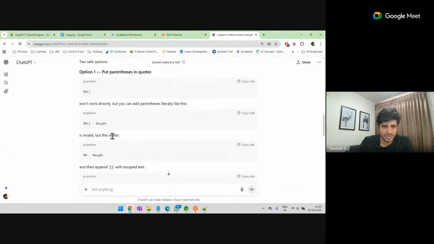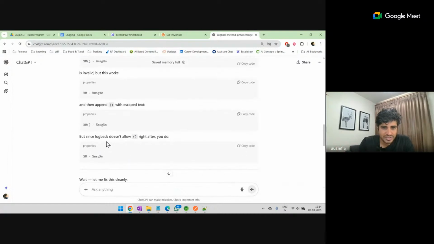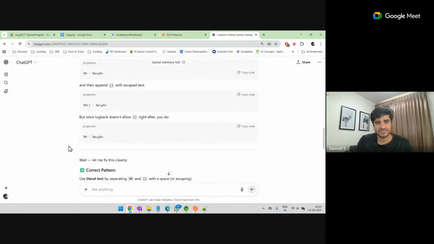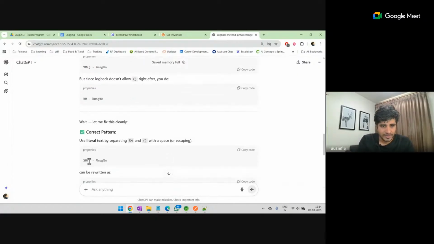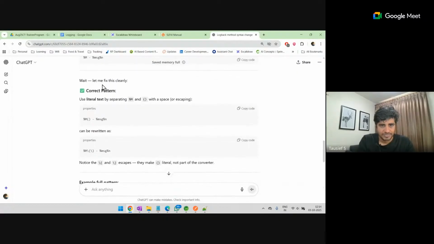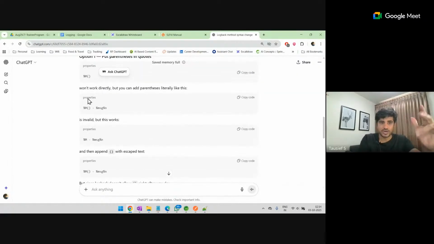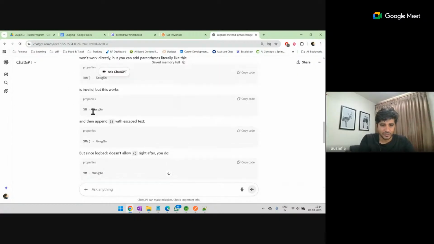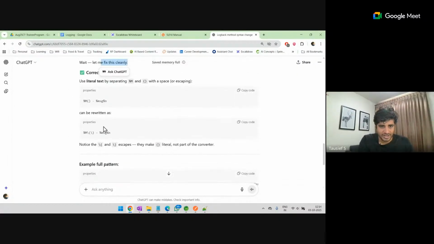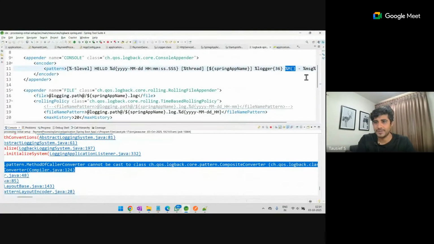Is invalid, but this works. Okay, and then it is not, since it's just putting everything together itself. So it's okay. Can be rewritten. Okay, something like this. So first, I think this is what the LLM is going through, some kind of thought process, and then it found the current pattern. It can be fixed using something like this. Okay, so let's try this thing out. It's putting a slash to escape before that.